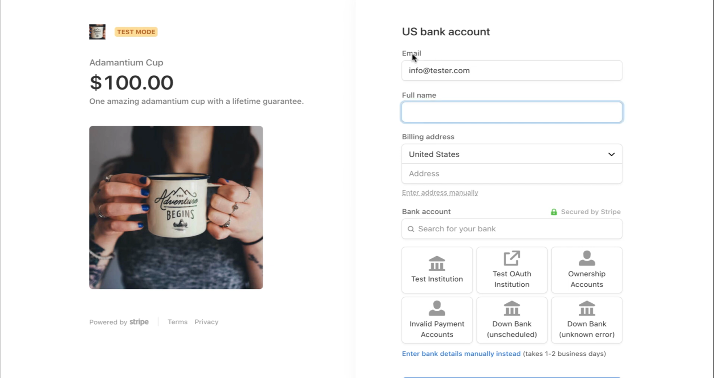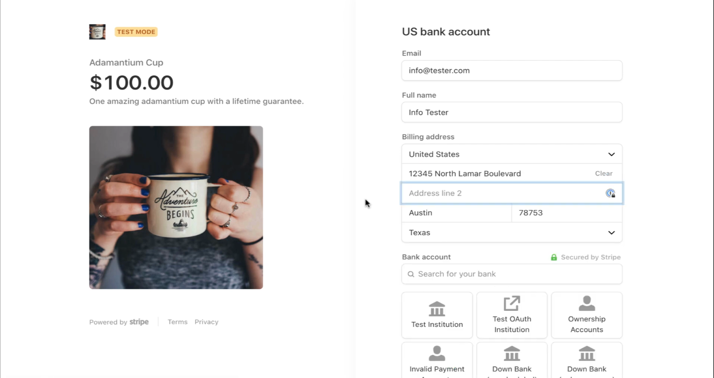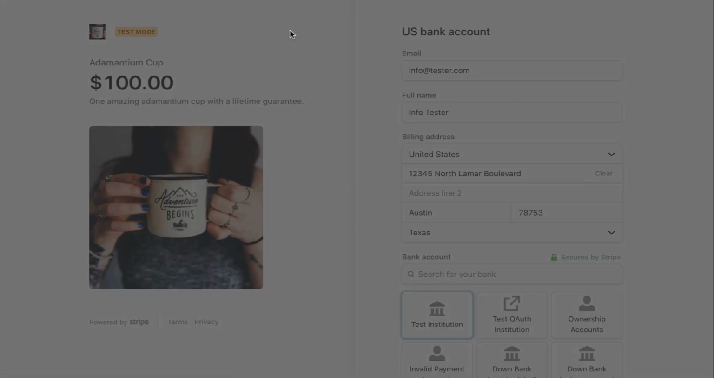You're welcome in test mode to just use a fictitious email. So this person's name is info tester, and I'm going to go and put in an address, and Stripe will just supply what it thinks might be that customer's address, and I'm just going to choose one for the purposes of testing. And I'm going to go down here and click test institution.